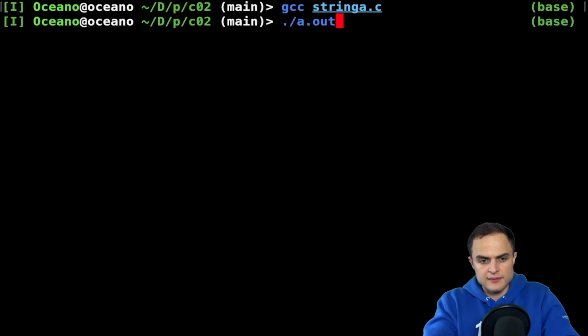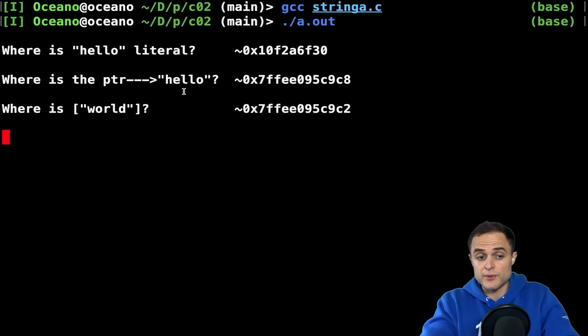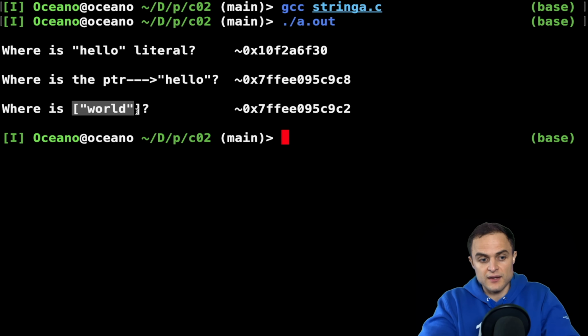Compile and run. You see here we have the addresses of my strings. I have my hello literal, which is at this address. Then I have the pointer pointing to this string literal, which is at this address. And then I have my array, which is at this address. As you can immediately see, these two addresses are very, very close.